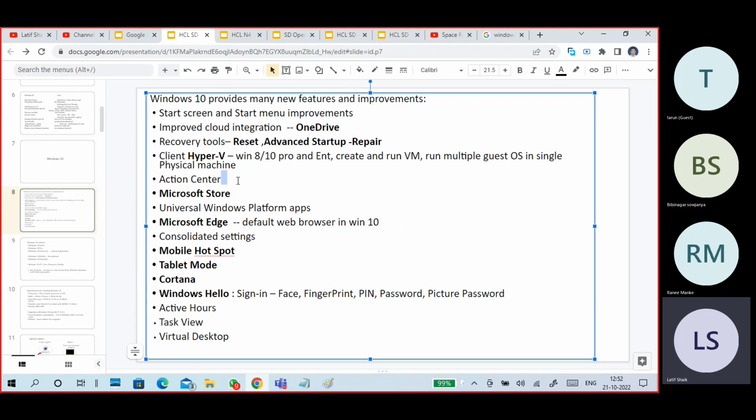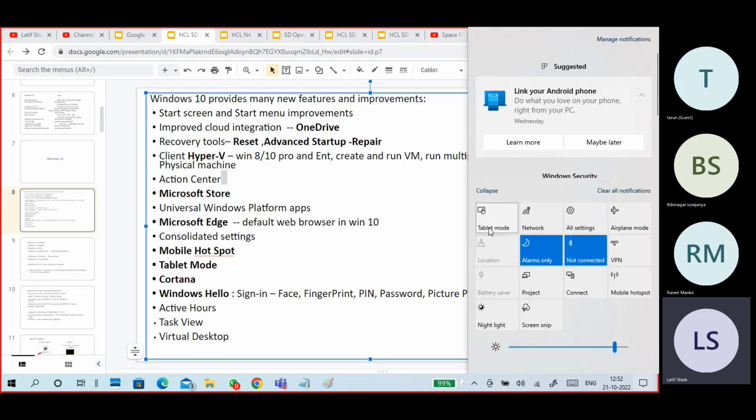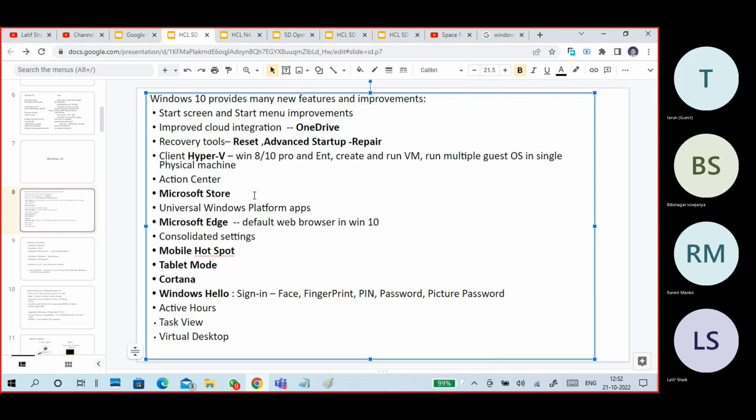Action Center is there. In the Action Center, you can see a lot of settings like tablet mode, network, all settings, airplane mode, VPN, alarm, Bluetooth devices, screen brightness control, night light, mobile hotspot, and certain other features. Also, notifications you can see in the Action Center.